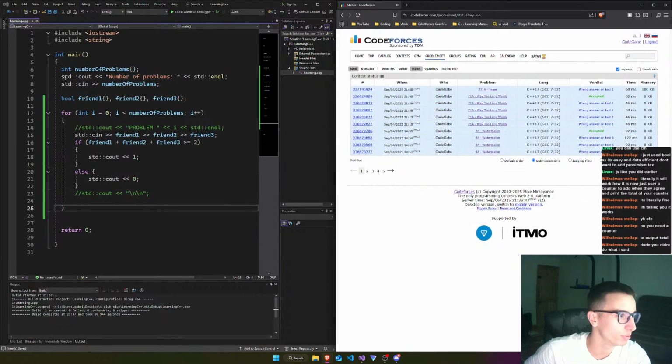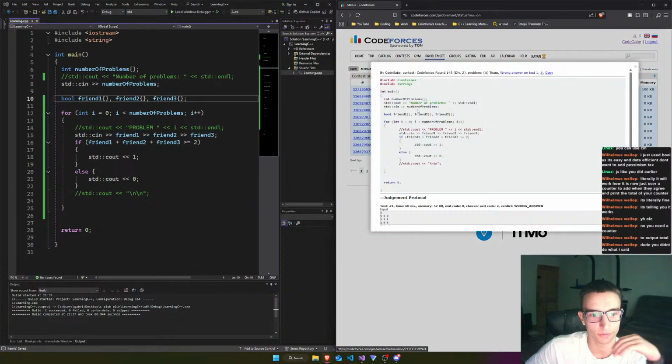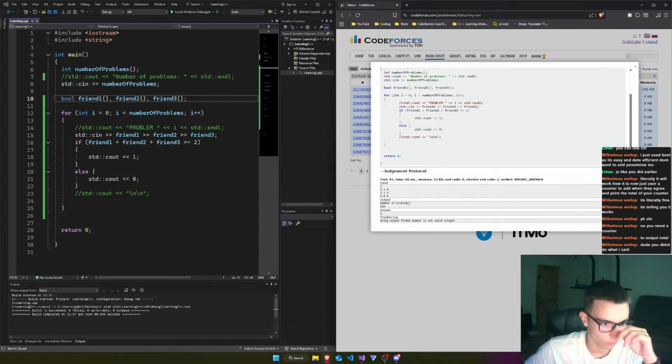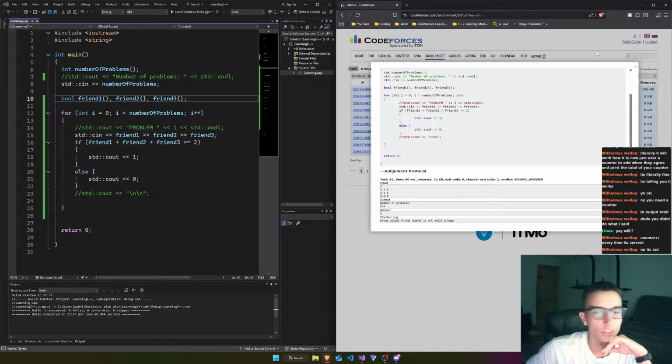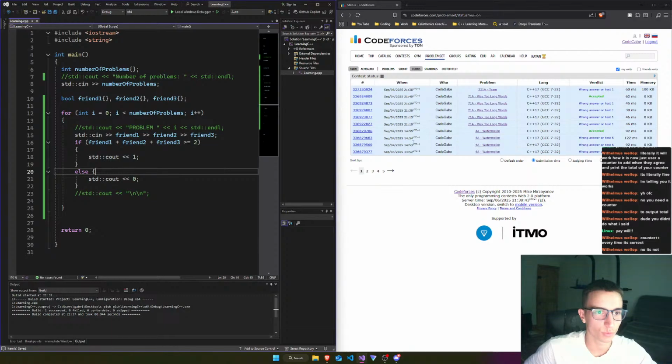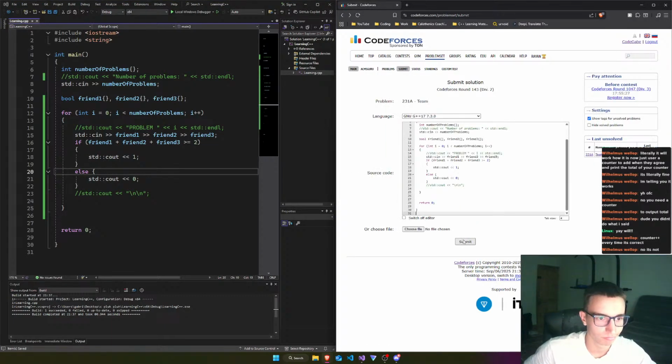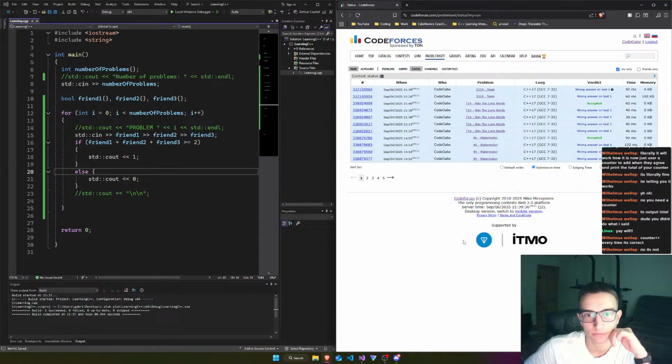Wait. It's because of this output statement. Let's try again. So 110. I got rid of that, but why is it 110? No, it doesn't work. It doesn't work, man. Let's try again.